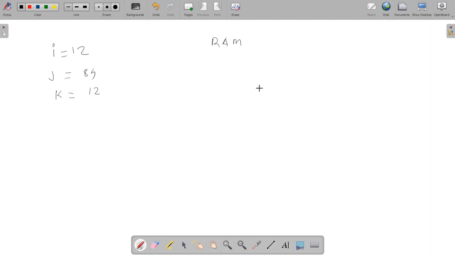In RAM, for this 12, an object is created, and this object has a reference variable i. So i is a reference variable pointing towards the object 12. Similarly, here 84 is created and it has a reference variable j. k is also referring to the same object, so it looks like this. So i and k refer to the same object, and j refers to another object.